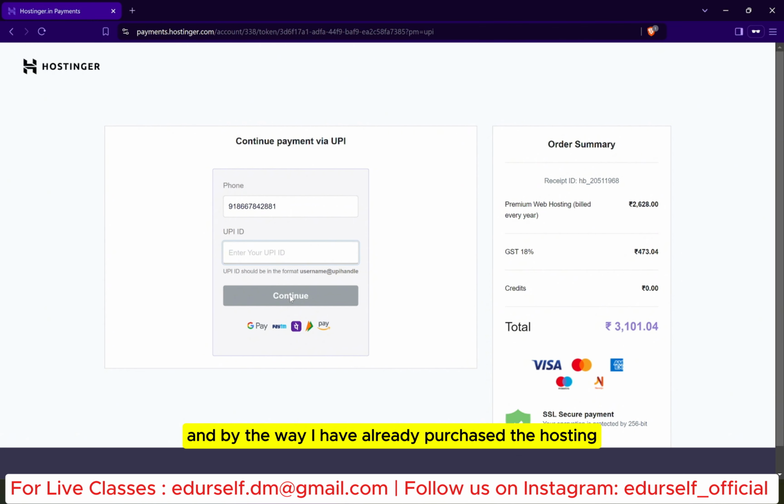And by the way, I have already purchased the hosting using Hostinger earlier. So I want you to purchase Hostinger if you want to practice. Now once we have completed the payment, I will show you how we can start designing the website.